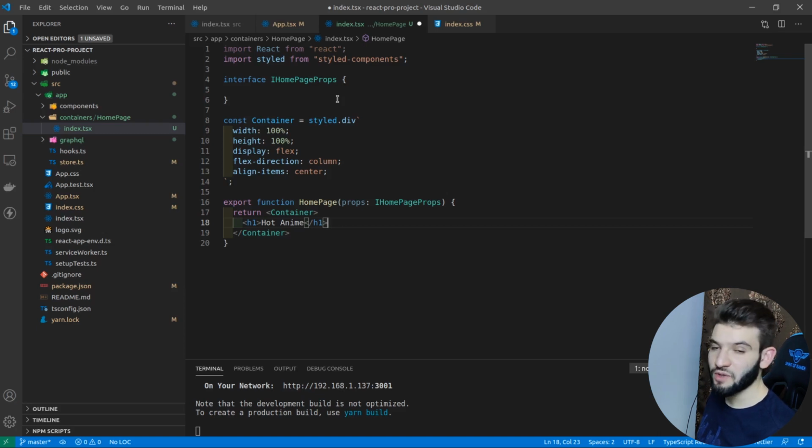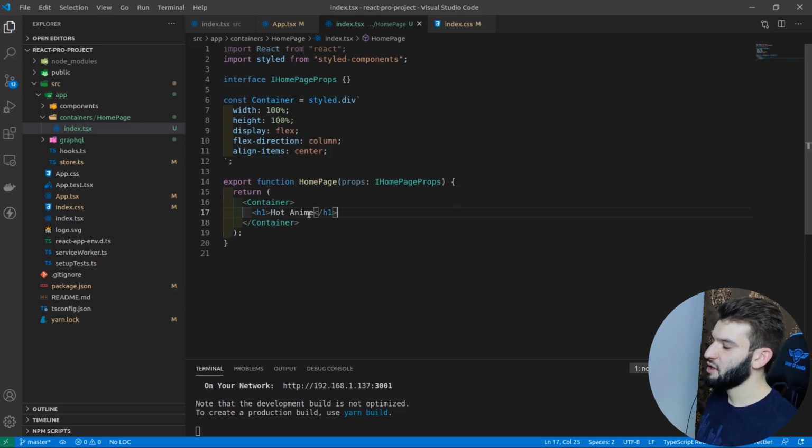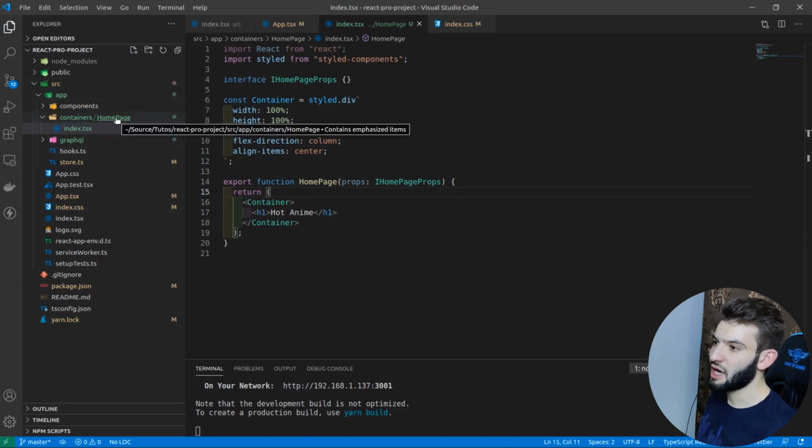We're going to do the images, all the data we can grab from the GraphQL API. We're going to render it and organize it properly. Okay, so we got hot anime in here, we got the H1 going there, we got the container, we got everything we would like to get started working with. Now this is the home page, we got components, and all the folders are composed correctly and everything as we want it to be.